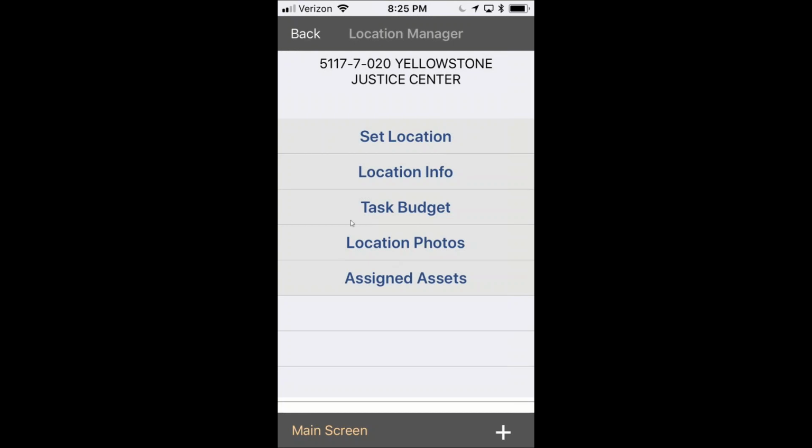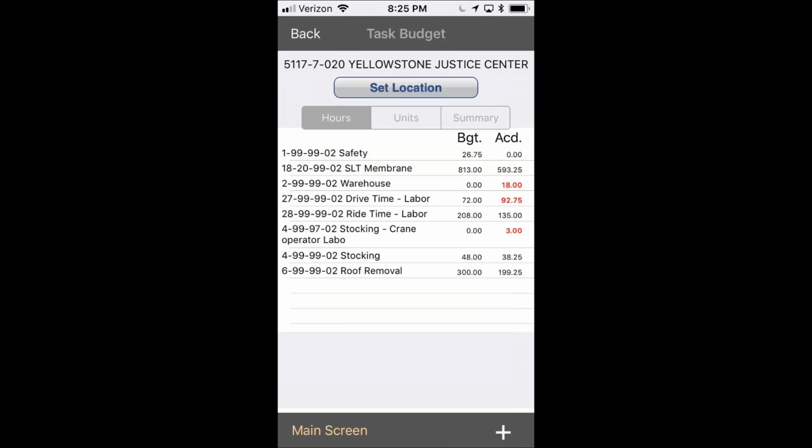Okay, next I want you to go ahead and tap task budget. Now at the top of this window, it shows you the job that you're looking at. Under the Set Location button, there are 3 tabs. Right now, the gray tab we're in is the Hours tab. Then we have the Units and Summary. There's only 2 tabs we really use right now, and that's Hours and Summary. So first, let's talk about Hours. Under the Hours tab, all the task codes that have been assigned by the office to this job are listed. What the estimators have budgeted in total hours are also listed by task code.